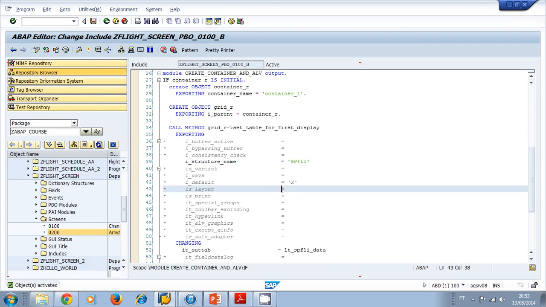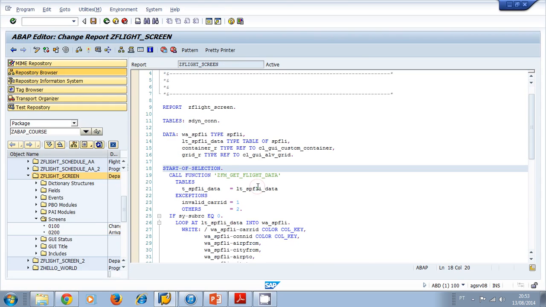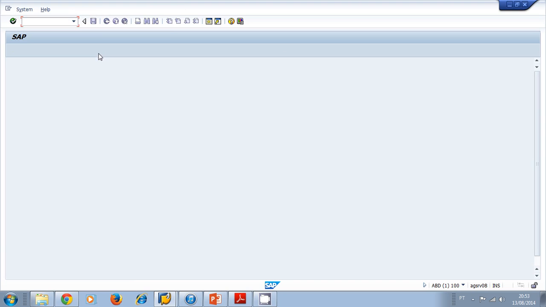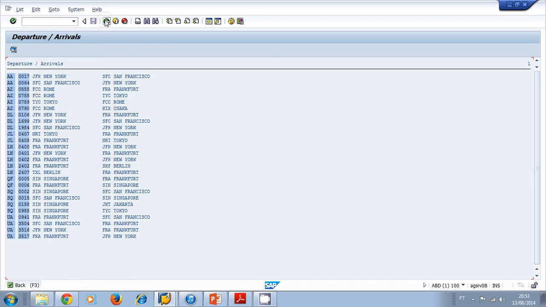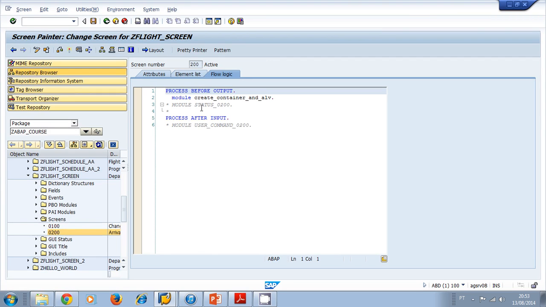So once we have our code implemented, we're ready to run our program. So I double click my program, and now it should show our internal table in an ALV grid. So I run it, and it's not showing anything. We have a problem. Let's go back to the screen and examine our code.